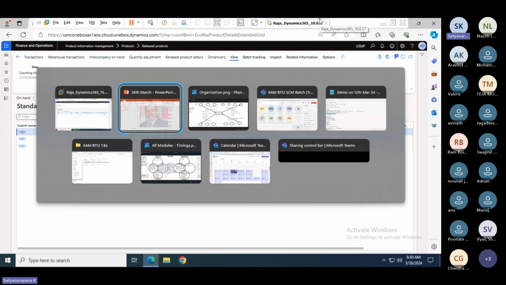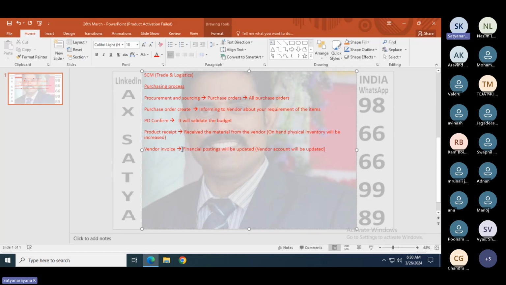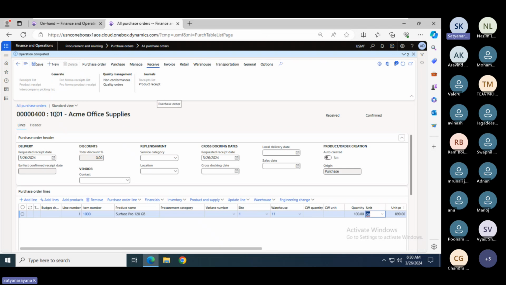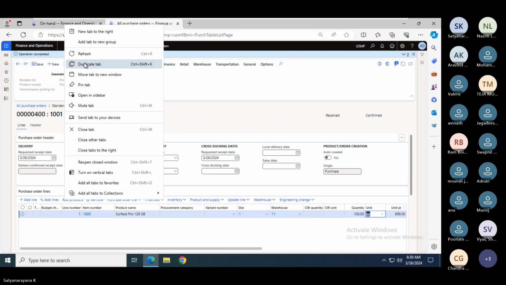The next step is vendor invoice. Vendor invoice means the vendor will generate the invoice copy and arrange it to you. Then we will update that invoice. At that time, the vendor account balance will be increased. So now I'm doing it for this vendor 1001. Let me take duplicate.